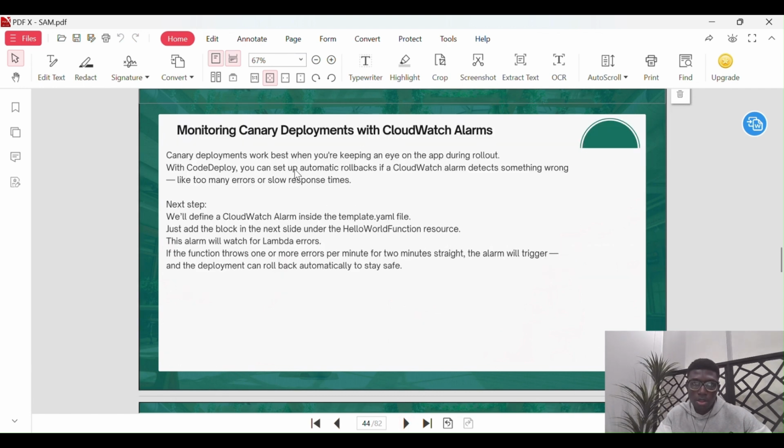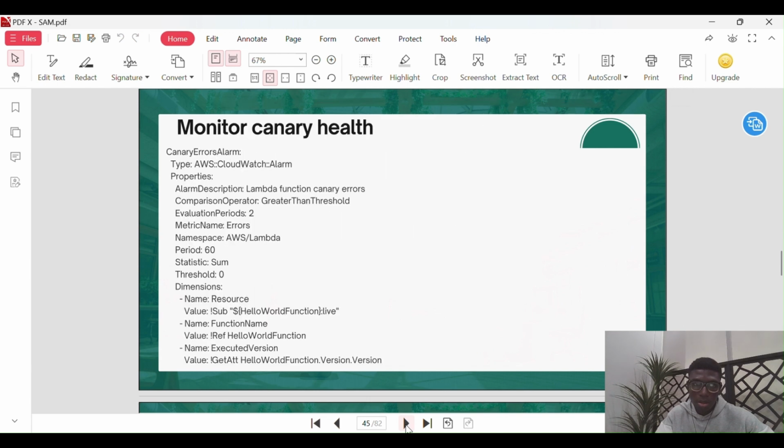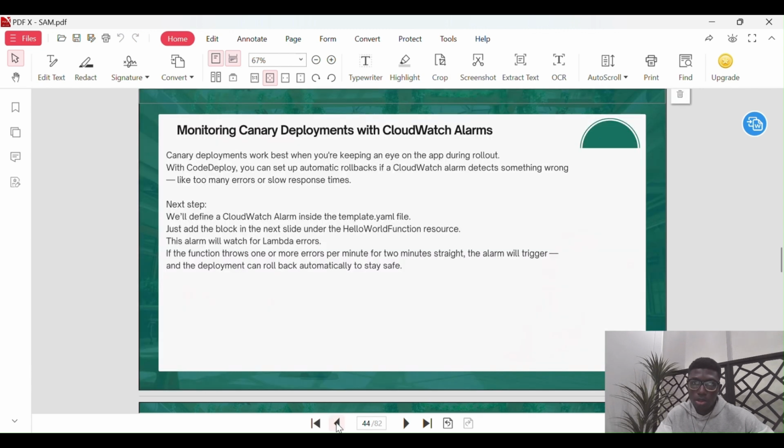So you can also monitor Canary deployment with CloudWatch alarms when you're keeping an eye during rollout. So if you have any errors or any issues, it will automatically fall back to the previous version. So you can define the CloudWatch alarm inside the template.yaml file and add the block. So let's proceed. Let's go ahead and do this. To monitor Canary health, I have to modify and actually create a CloudWatch alarm that would do the monitoring and all of that.